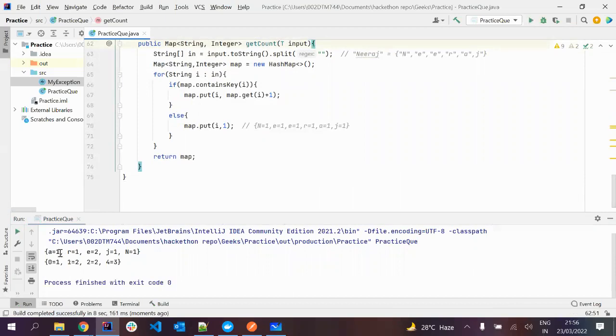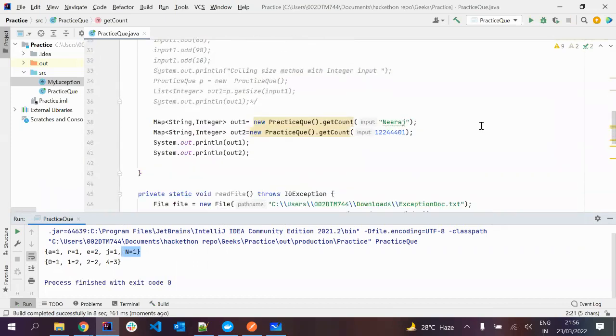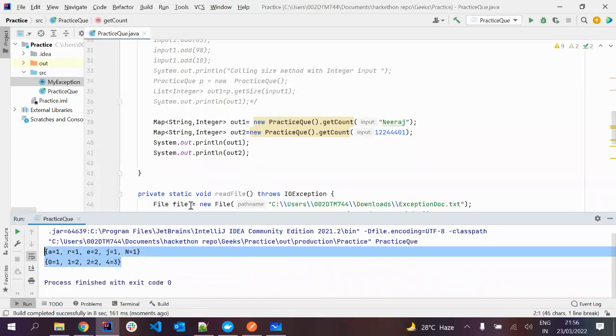Okay, so here you can say A came one, R came one, E came two. That's what we wanted. J came one, N came one. And in case of numbers, one is two times, zero is one time, two is two times, four is three times. So we are getting the desired output also.